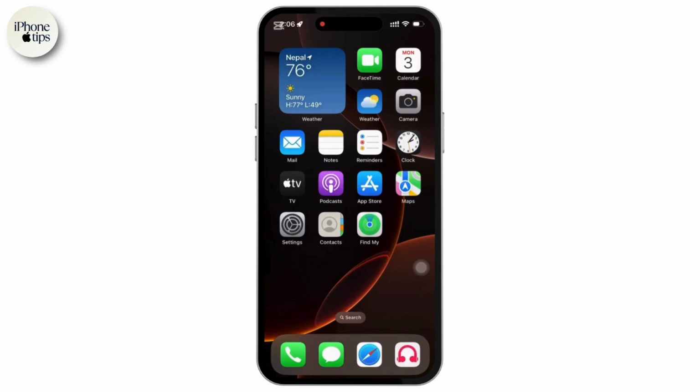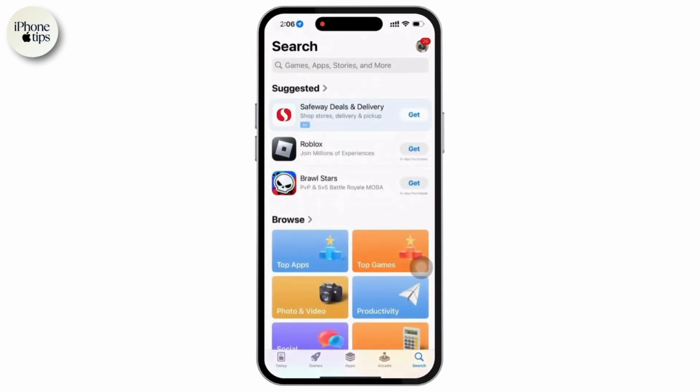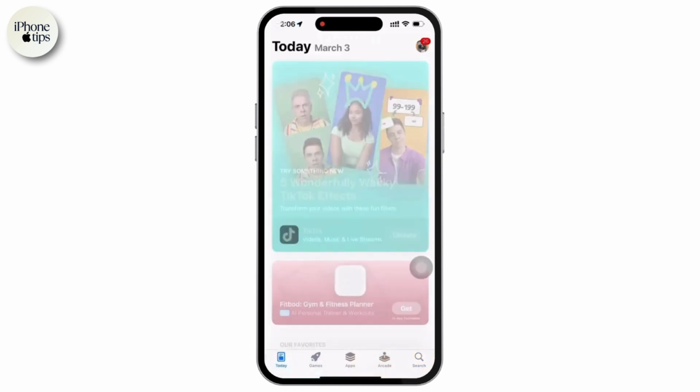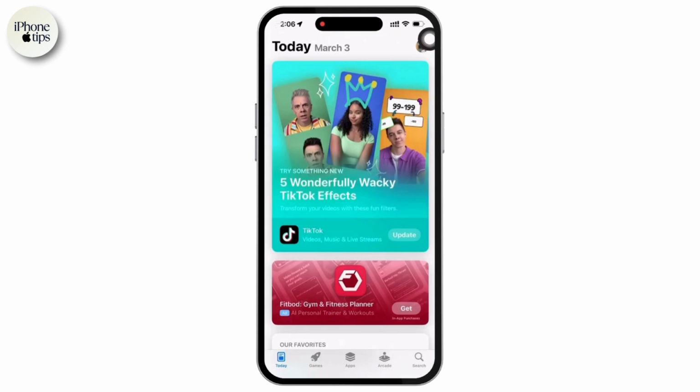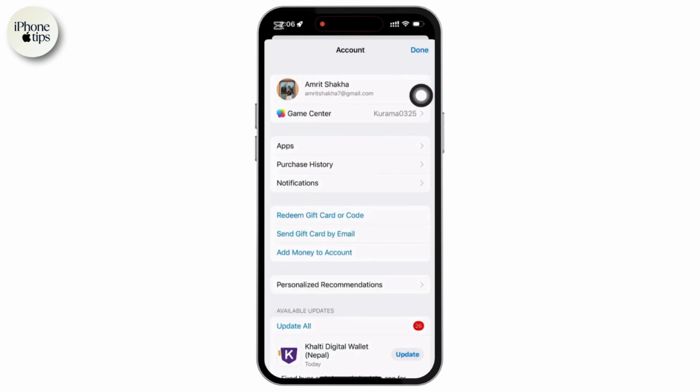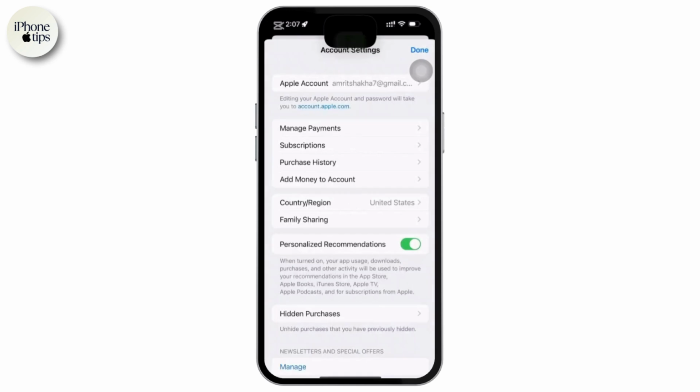So to do that, simply open the App Store on your iPhone, and once you have opened it, simply tap on Today button at the bottom left and then tap on your profile icon shown in the top right corner of the screen. And from the pop-up menu, simply tap on your account's name. Once you do that, you will be prompted to your account settings page.